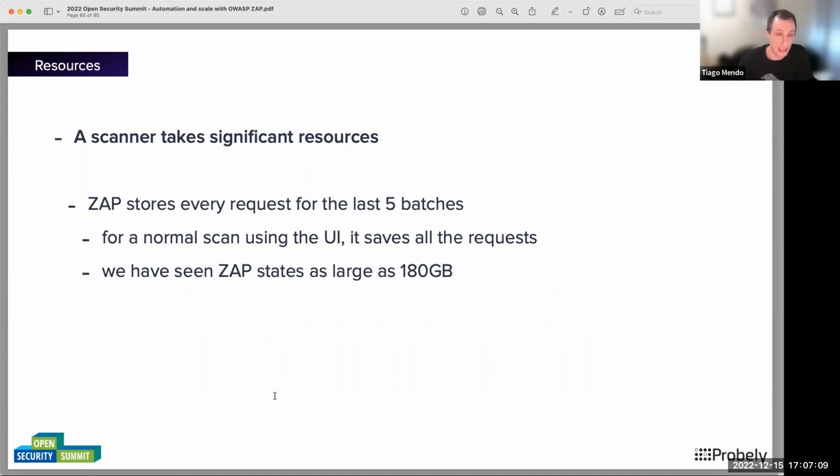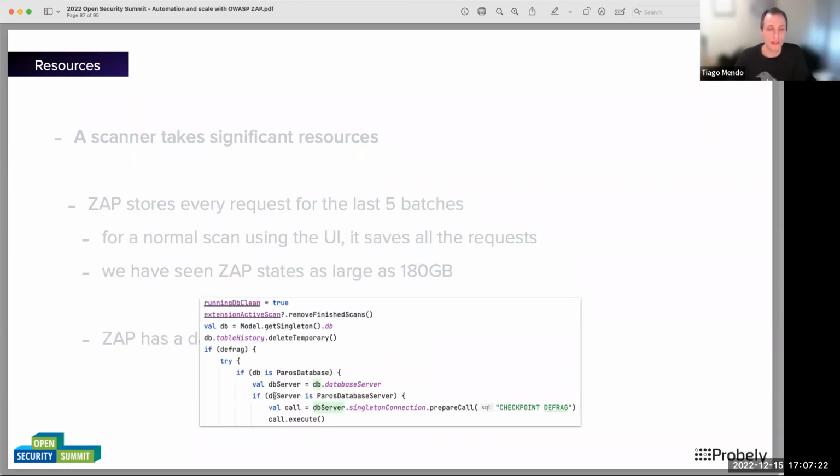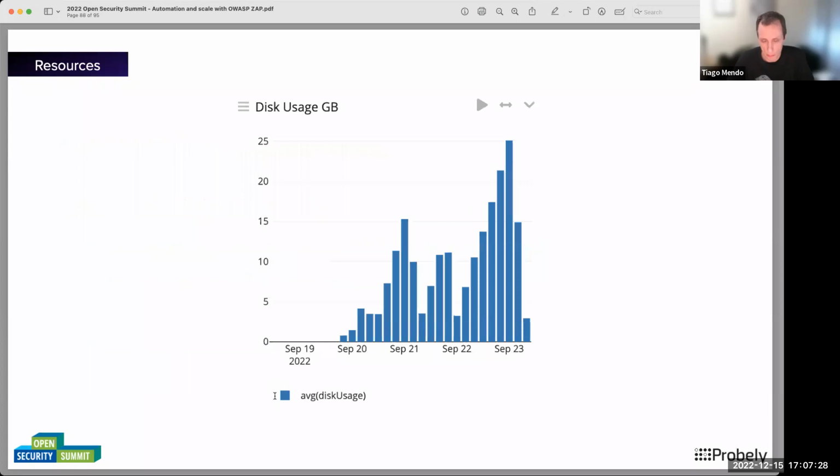Unless you want to modify ZAP core not to save this, you need to come up with strategies. So ZAP has a very nice defrag function, yeah, like Windows 95, where you can defrag this database and the results are really cool. So this is a graph of the memory and disk usage of one of our scans. So every time we run the defrag, the usage goes down a lot.